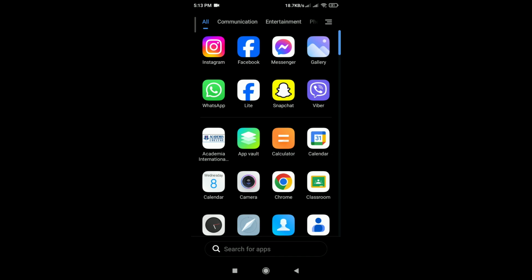Today we are going to be learning how to delete saved message on Snapchat. Here is a step-by-step tutorial on how to delete saved message on Snapchat.